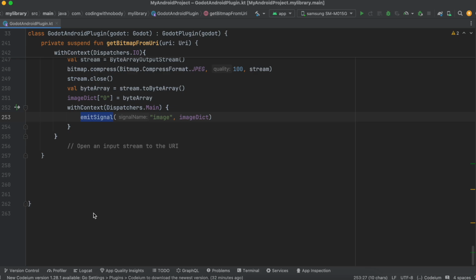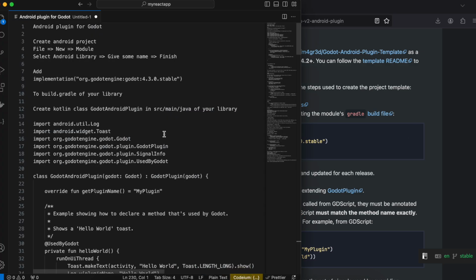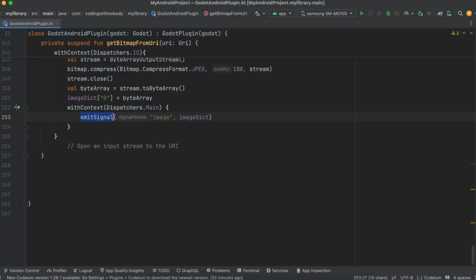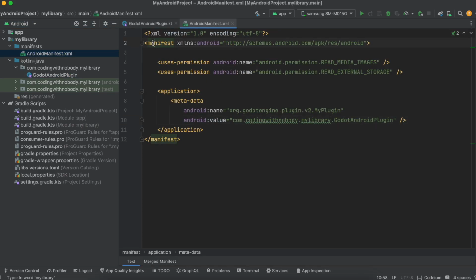So yeah, that's it. Now in case you are wondering about the Godot v2 plugin documentation, you can go to this particular URL as well. But like I mentioned, I have created one cheat sheet of sorts. Now the next thing which we have to do is go to project AndroidManifest.xml. You will have to copy this particular code. This is for getting the image permissions depending on what Android version you are using.